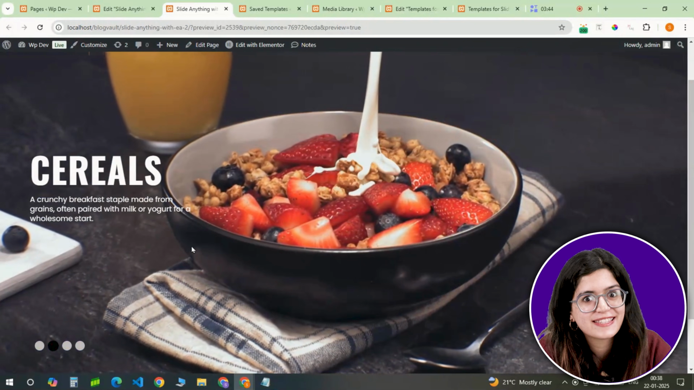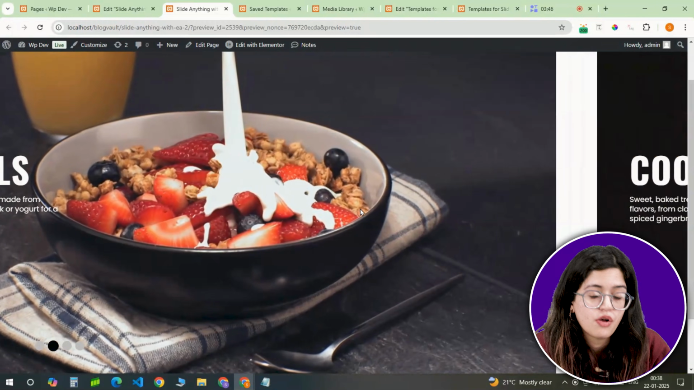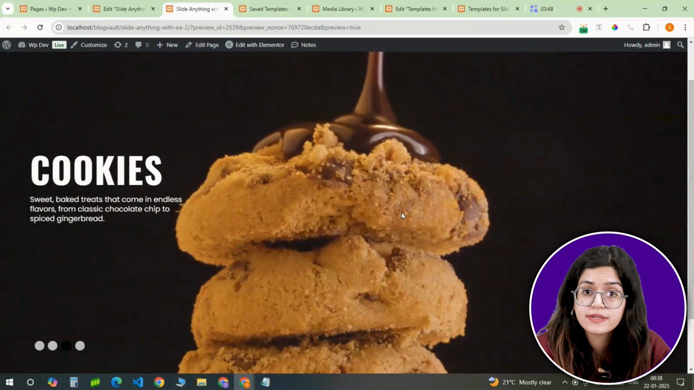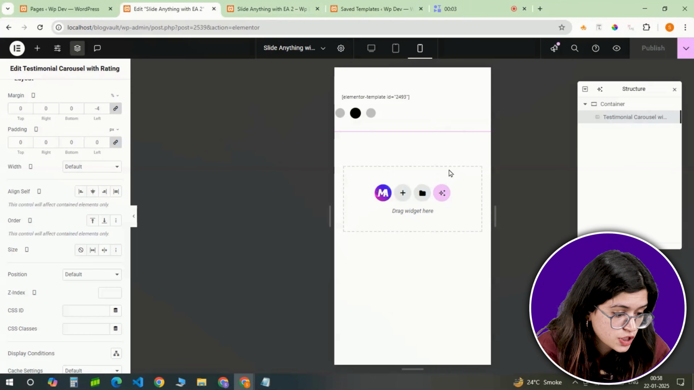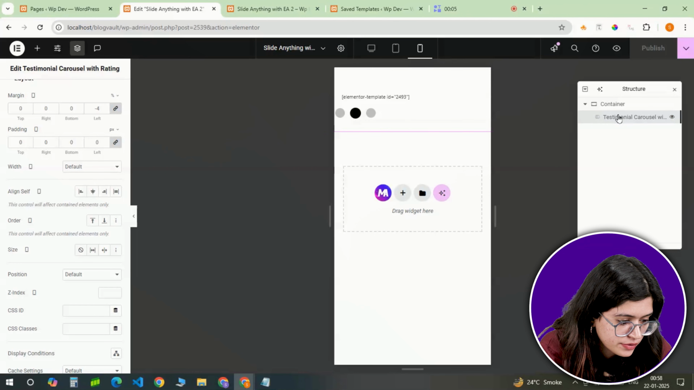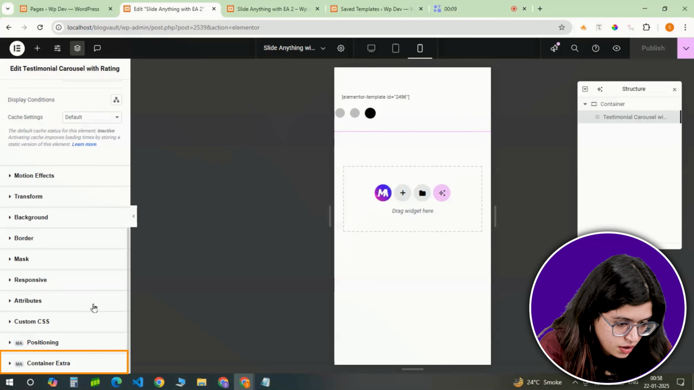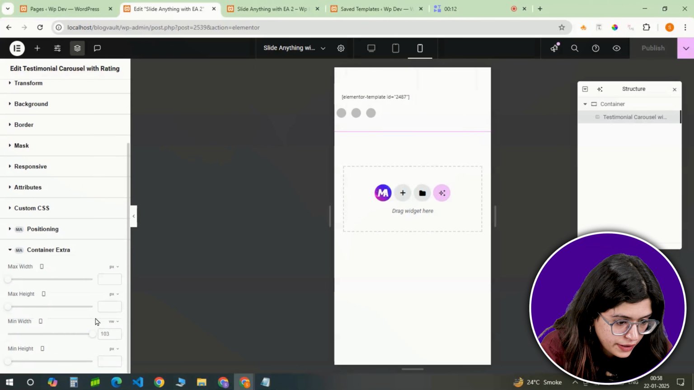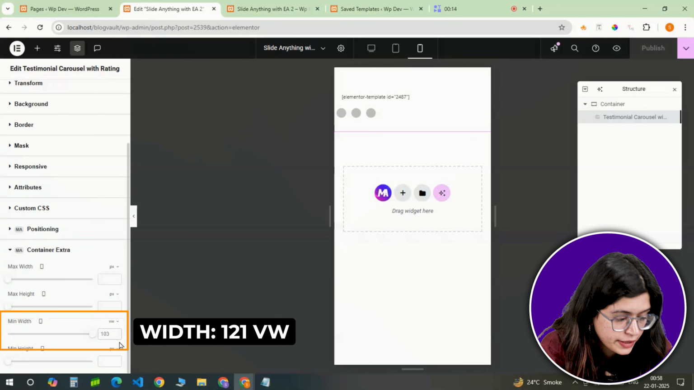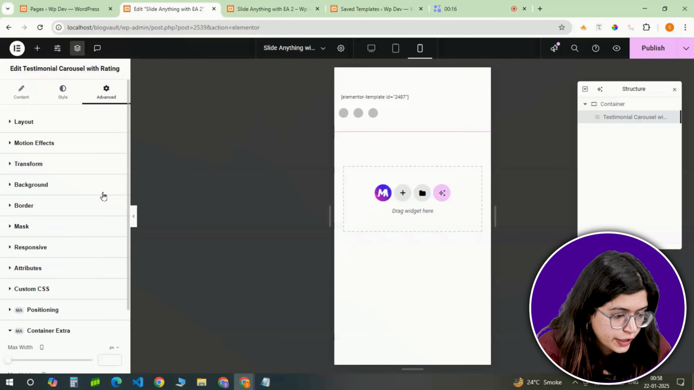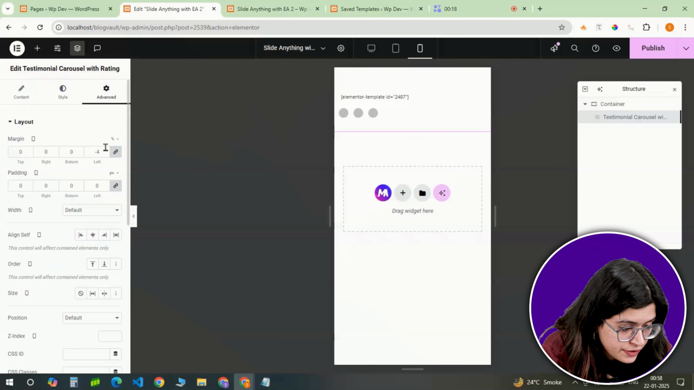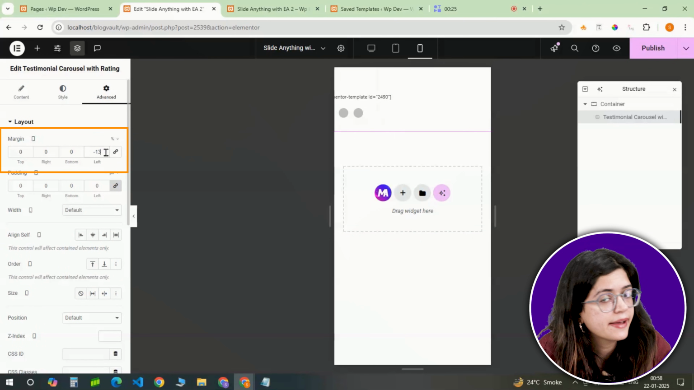And as you can see, the slider is working perfectly. Finally, we need to make sure that the carousel is fully responsive. So switch to mobile view in Elementor and go to advanced settings for the carousel widget. I'll adjust the VW values under container extra to fit the content within the screen width. Tweak the padding and margins as needed to ensure everything looks clean and aligned.